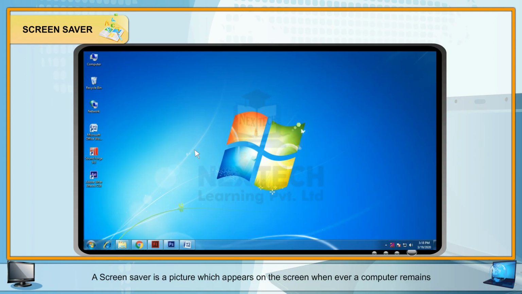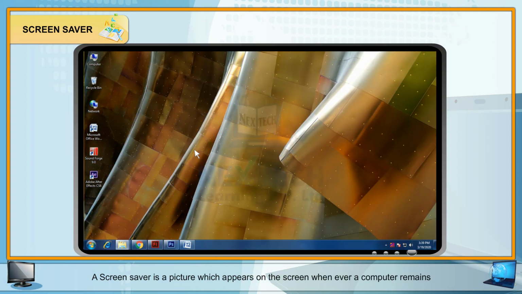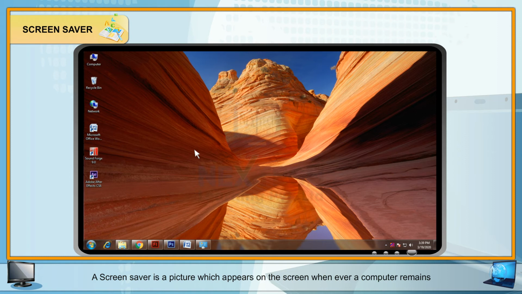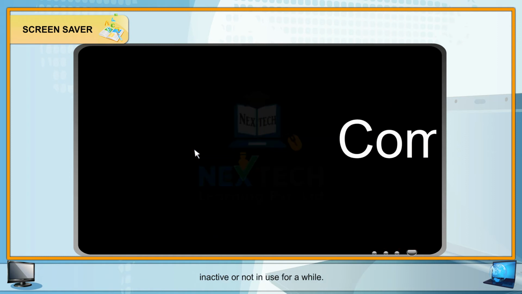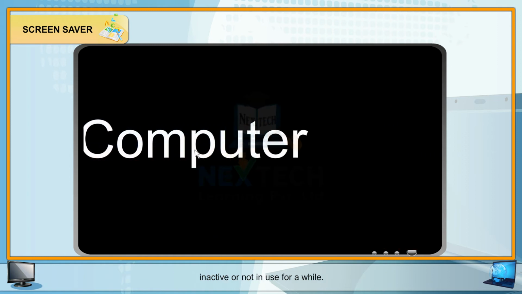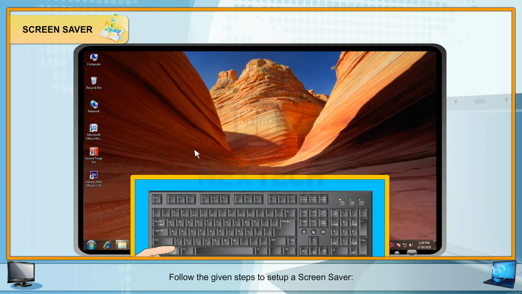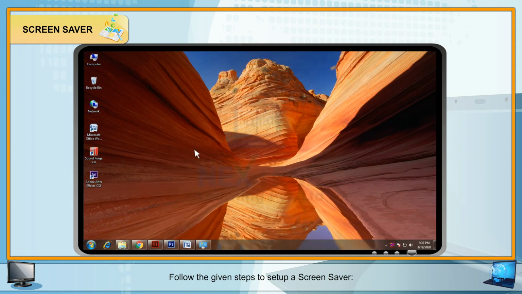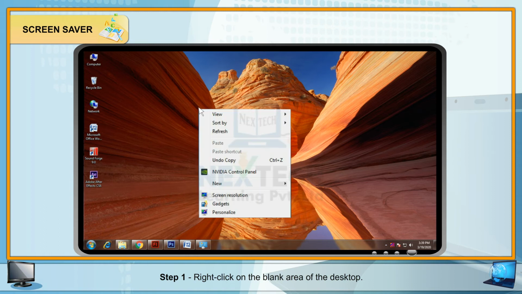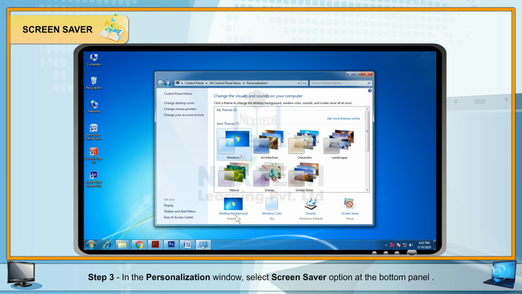Screensaver. A screensaver is a picture which appears on the screen whenever a computer remains inactive or not in use for a while. Follow the given steps to set up a screensaver. Step 1. Right-click on the blank area of the desktop. Step 2. Select the Personalize option in the shortcut menu. Step 3. In the Personalization window, select Screen Saver option at the bottom panel.